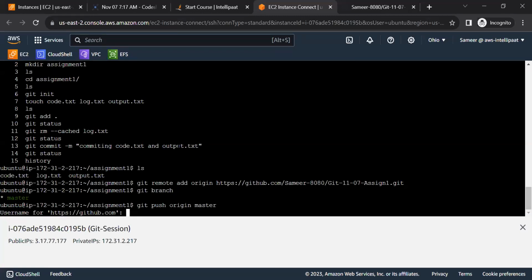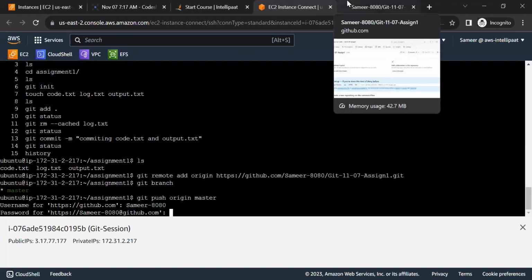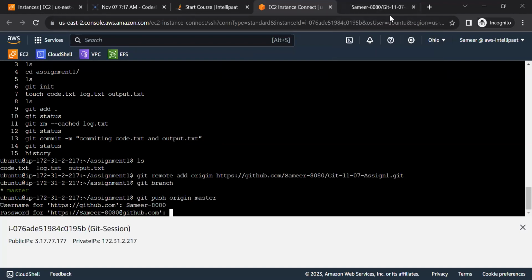This is going to ask me for my username and my password. So I'll just enter my username, which is Samir8080. And for the password, we cannot actually enter our GitHub password. Instead, it is going to ask us to enter the personal access token.